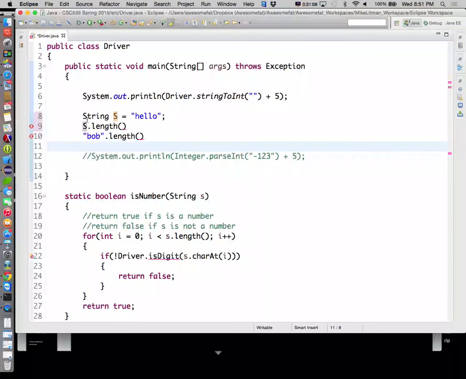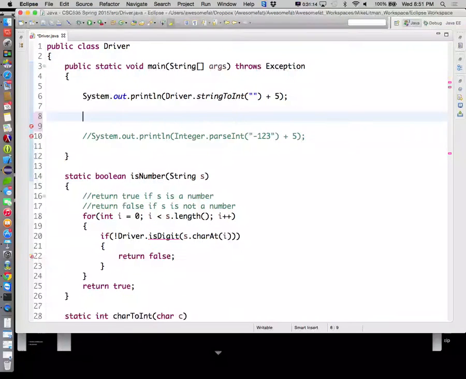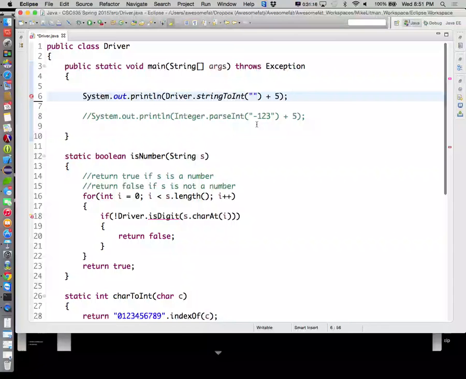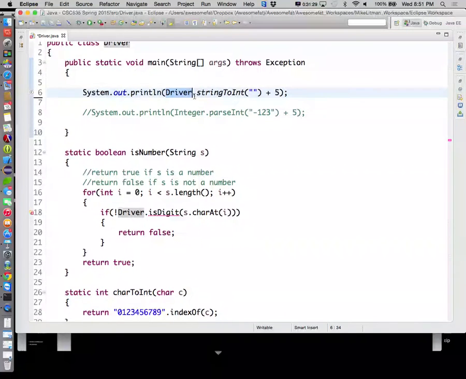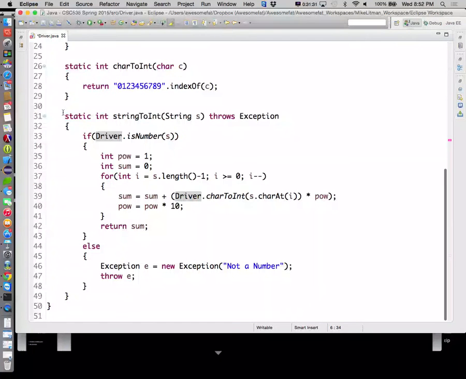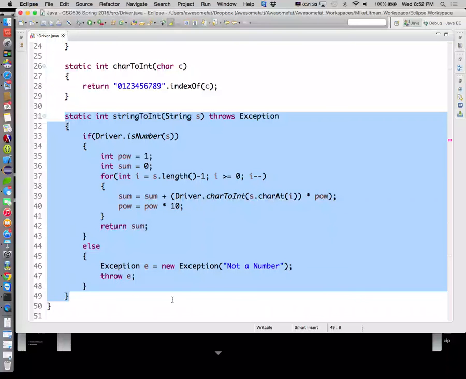All right. Now, I did have a couple of you ask me questions. For instance, I've advertised that class methods, for instance, string to int, is this a class method or instance method? How do you know? Yeah, the way I'm calling it is with driver dot. If I show you it down here, is this a class method or instance method? Class method, how do you know?